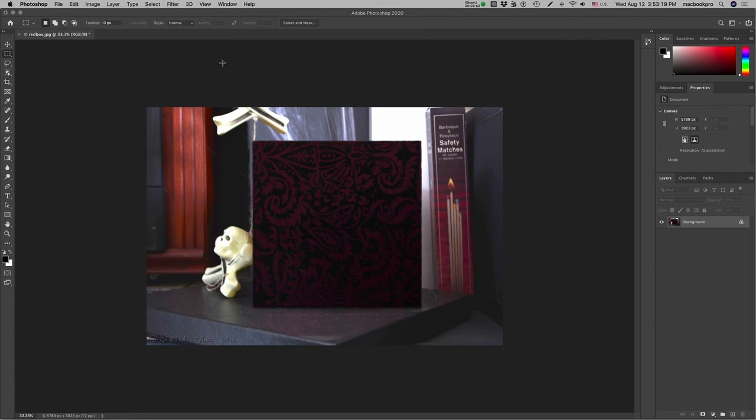That pretty much covers navigating around in the Photoshop environment. The next video I suggest you watch is how to zoom in and zoom out and navigate inside a document.